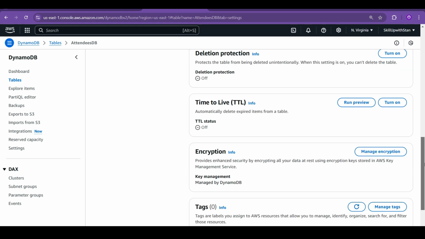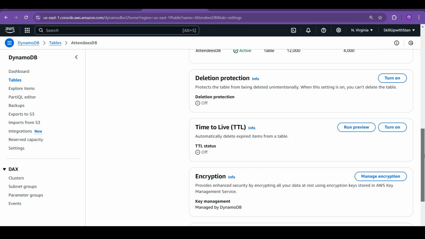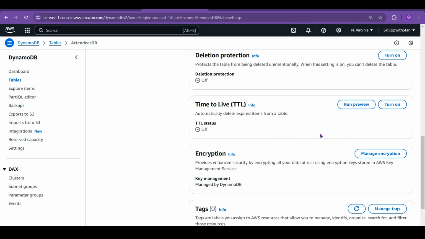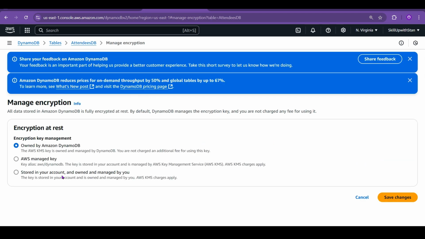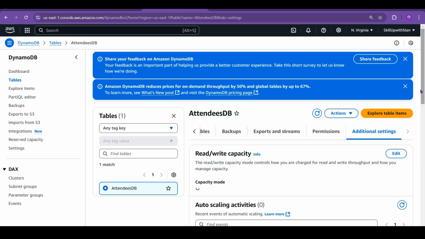So time to live, encryption, all these things are available here. Time to live is to have the TTL configured based on your application requirement, and encryption is pretty much standard. It is by default encrypted, but if you want to have the changes done, you can also come and have your own customer managed key, or you can have the AWS managed option. So customer managed option is the third option. If you have your own keys and encryption, you can go for it.